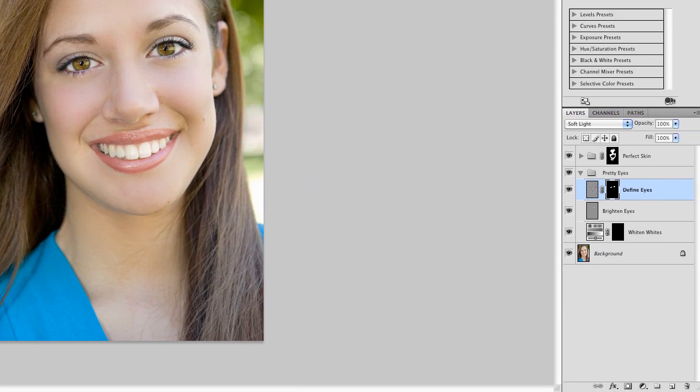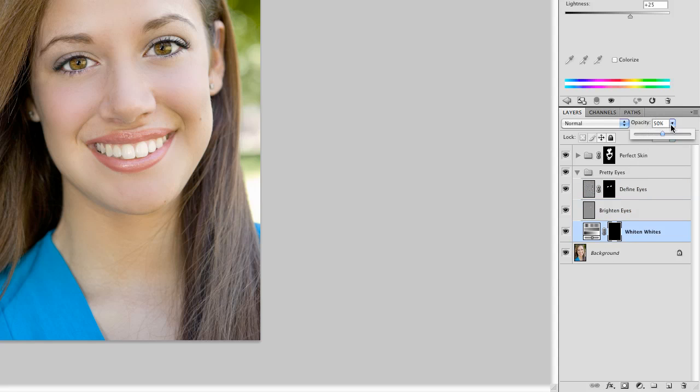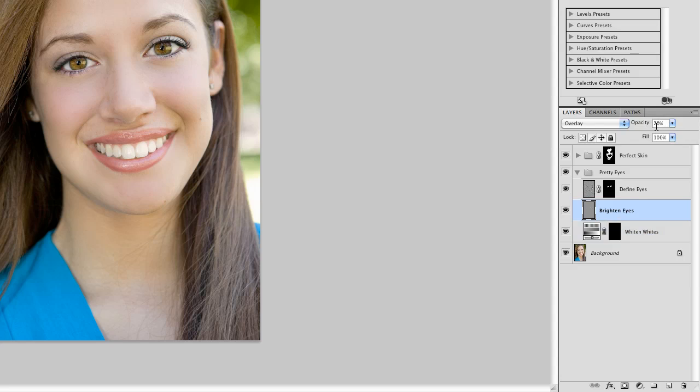All right, so the eyes are looking pretty good. It does look a little bit drastic here, so I'm going to change the opacity on each of these layers to suit what I'm looking for here. Just a little bit down on the define eyes, brighten eyes, and the whiten whites.